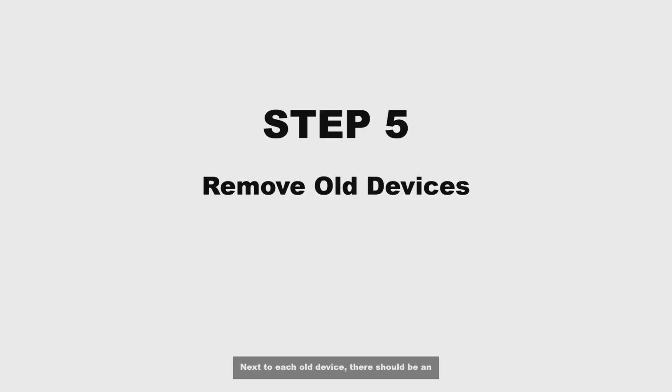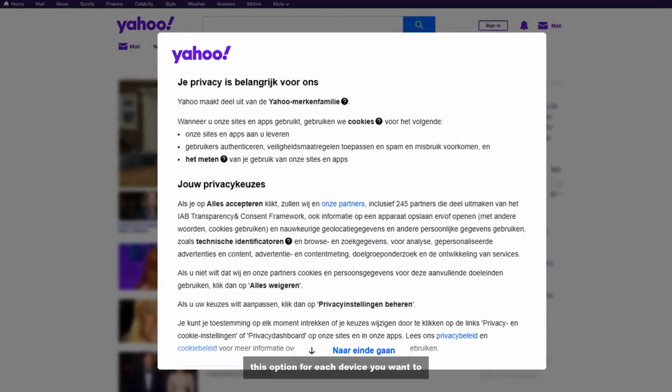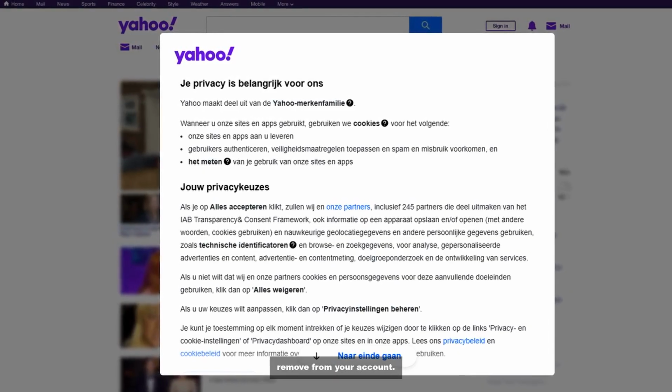Step 5. Remove old devices. Next to each old device, there should be an option to remove or sign out. Click on this option for each device you want to remove from your account.